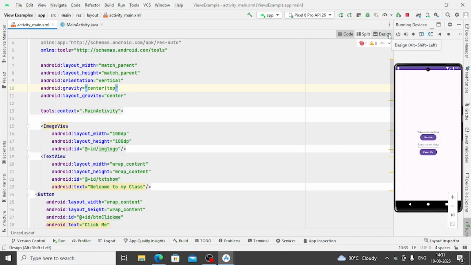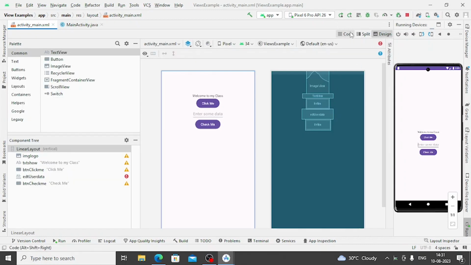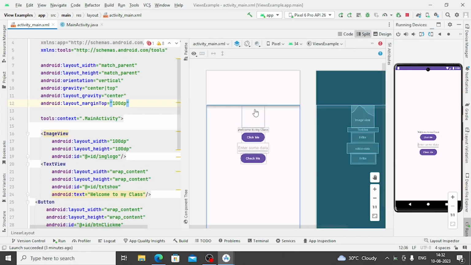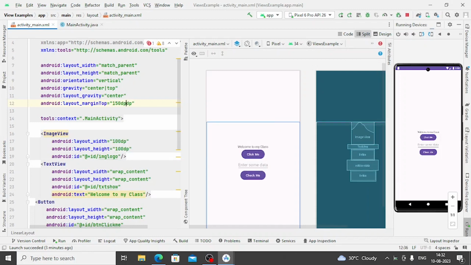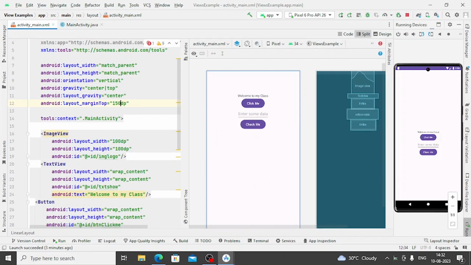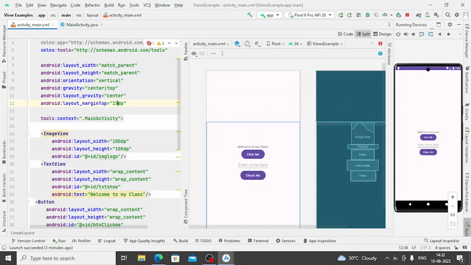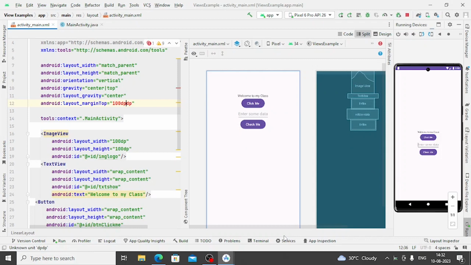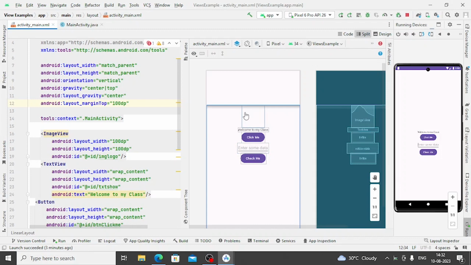If you feel that center top is quite like touching the top, in that case you can have margin top, and then you can say that we need a margin of say 100 dp. Now if you see, this view is being dragged a little bit down. You can check say 150 and see it slides down. So 100 I think was looking better, and now we have this.